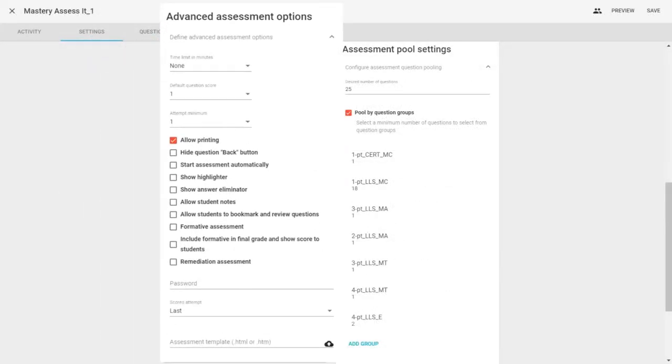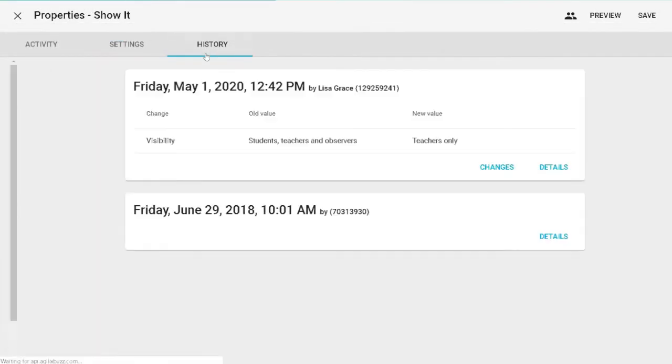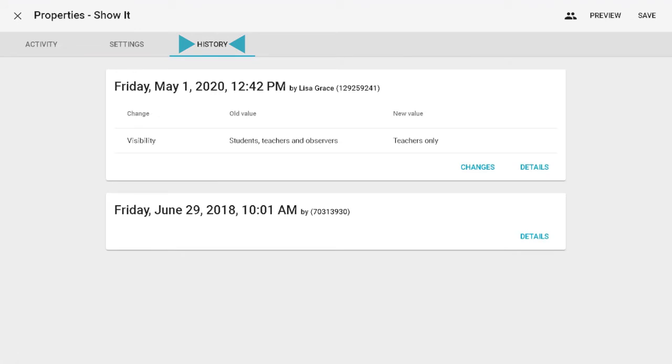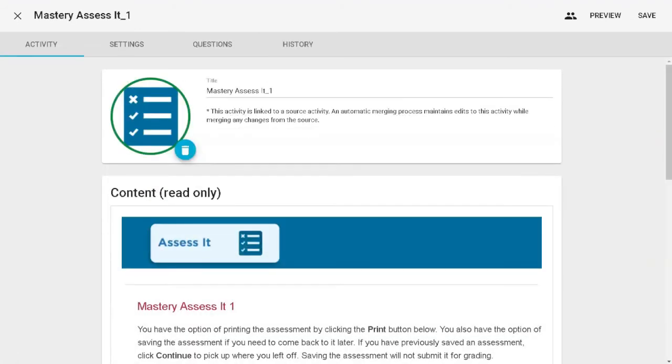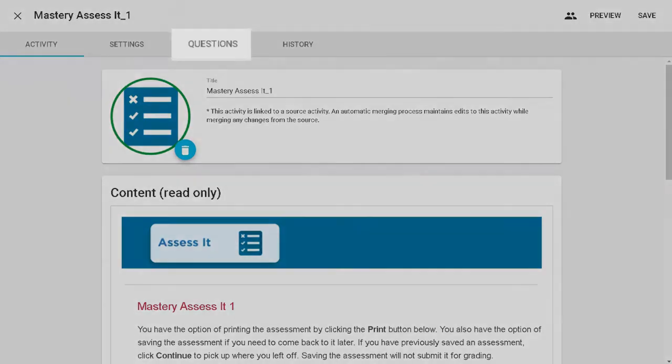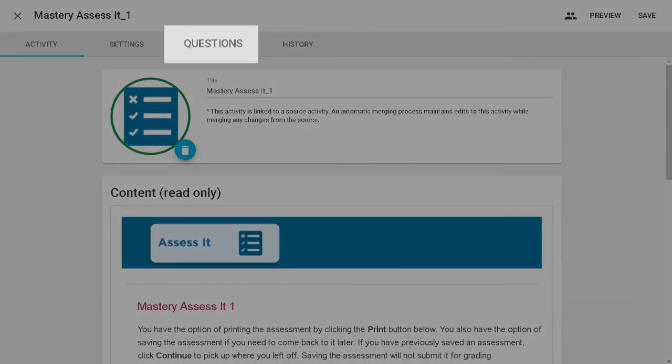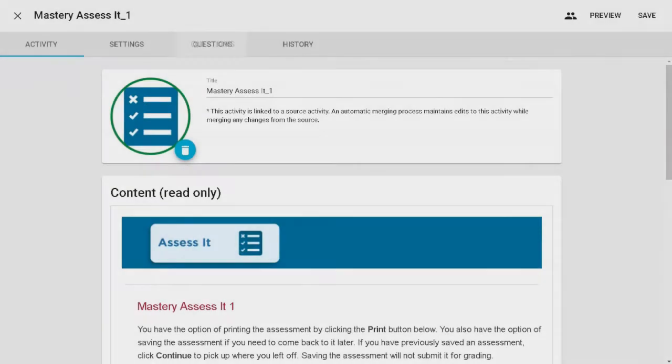Buzz assessments, for example, contain additional options, such as advanced assessment settings. Finally, history shows the adjustments made to the activity over time. Other activities may contain additional tabs. One example is the questions tab you see in the Buzz assessments.